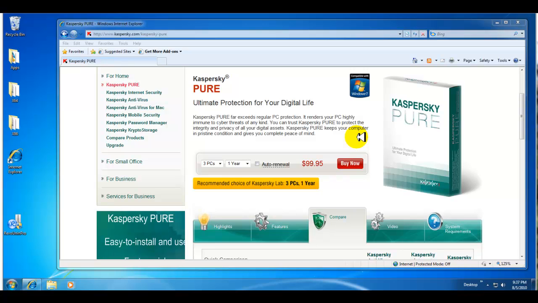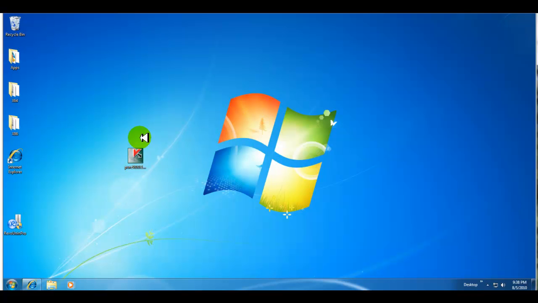I just got through with Kaspersky Internet Security 2011. One thing I wanted to mention was I did restart the computer. This is actually the same virtual PC, and all I did was remove 2011, and I'll show you. I have the installer here for Pure, which is right here.